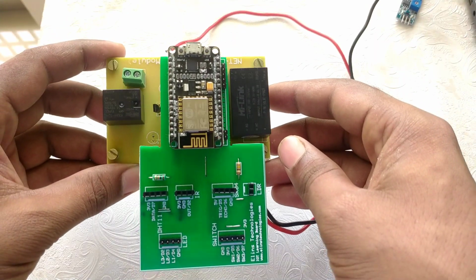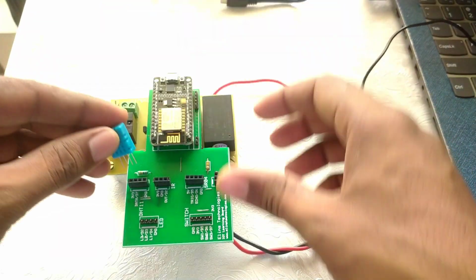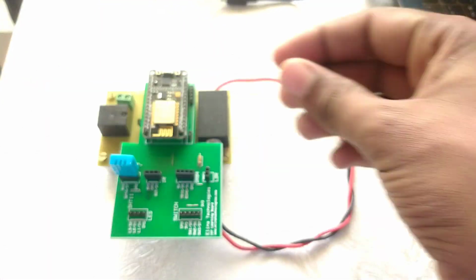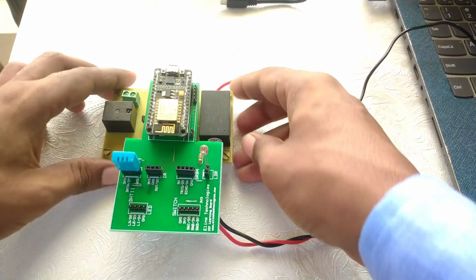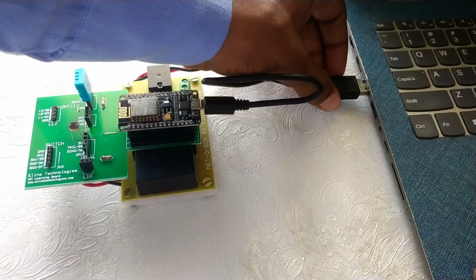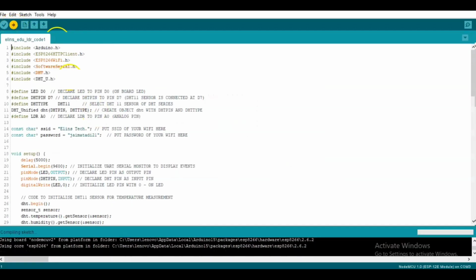This is the IoT Learning Kit. In this way, we can place the DHT11 sensor and LDR sensor on this kit. Now connect the USB cable to the laptop and click on Upload to upload this code into the NodeMCU.